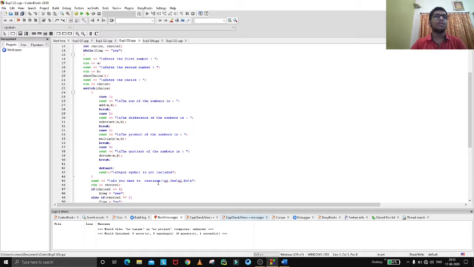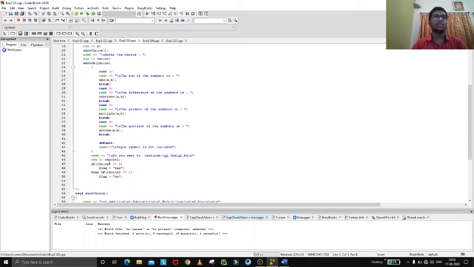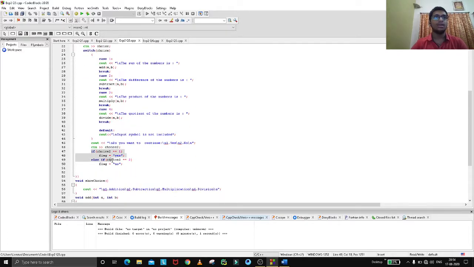Then if one function has been done by the user, the menu driven program asks, do you want to continue? If yes, then it will run the whole while loop again. If no, then it will exit the code. So in this statement, my first choice was sum, difference, product and quotient. The second choice is yes to continue, no to exit. So if yes, else if no.